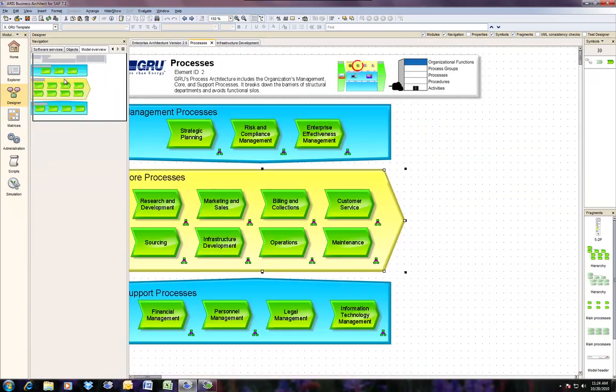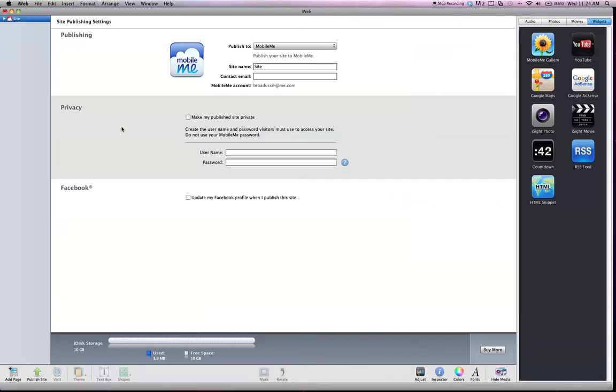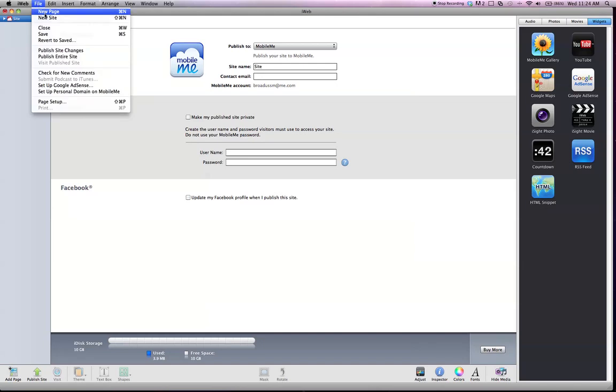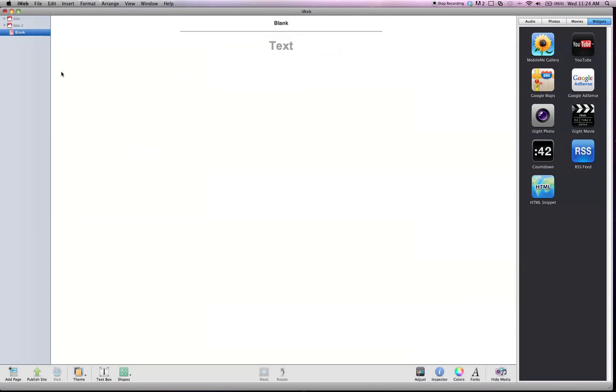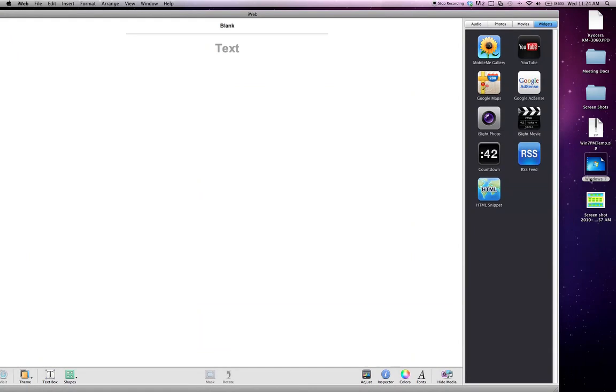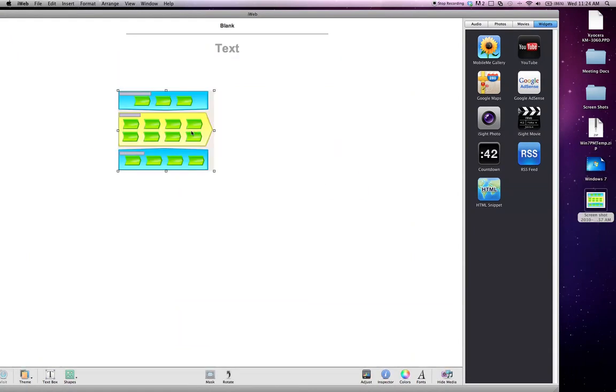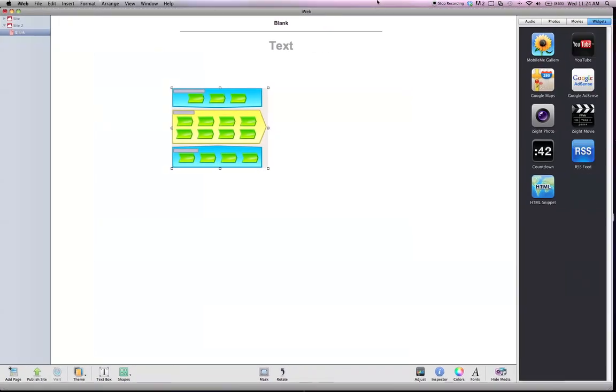So now what we need to do is open up iWeb on your Mac, and we need to create a new site and just choose blank. Once we've done that, we have our blank page. We need to insert our last screenshot that we took, so we can just take it from the desktop and throw it in our web page here.